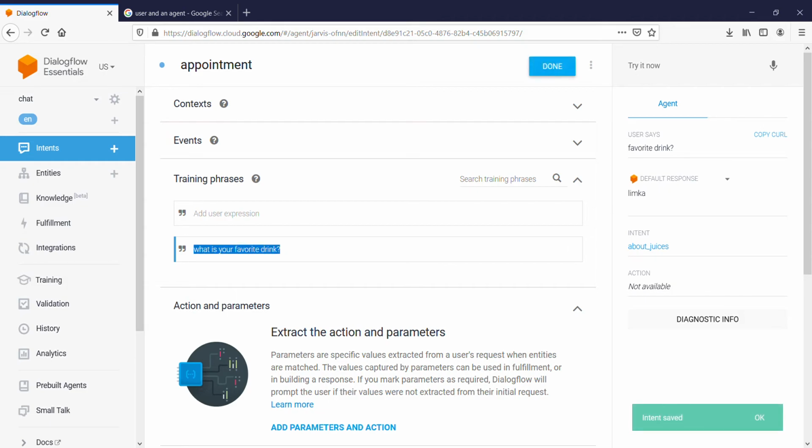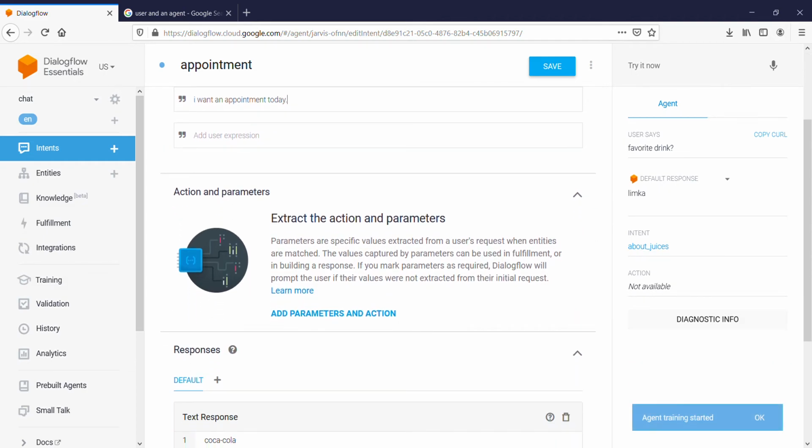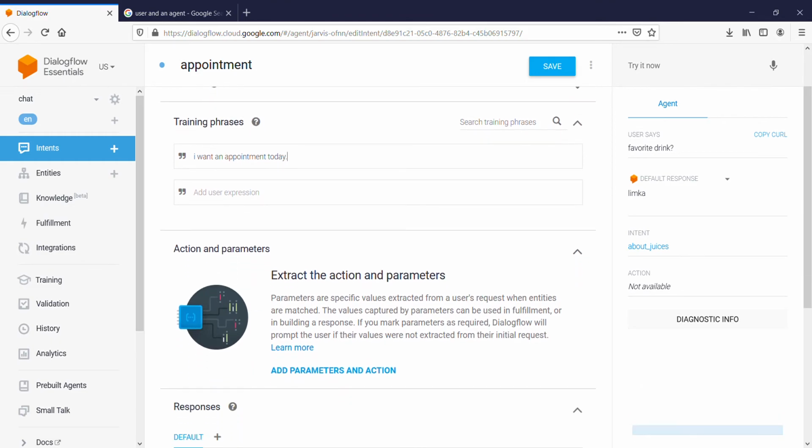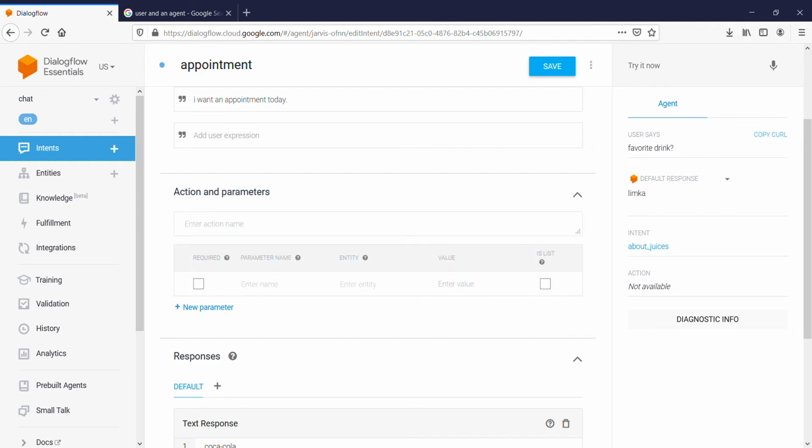So like if the user asks, I want an appointment today. I asked today. Okay. Now let me do this. And to make sure it answers correctly, I want to add actions and parameters to it also. So let me add action and parameter.